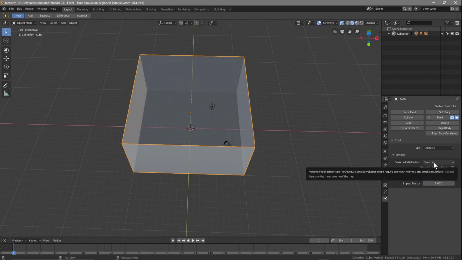In the volume here we want to set it to shell, and I prefer to set it to free slip here, because then the water that splashes inside of here will move freely around this object inside. That's what it's going to do.